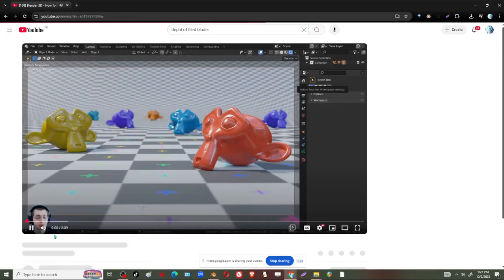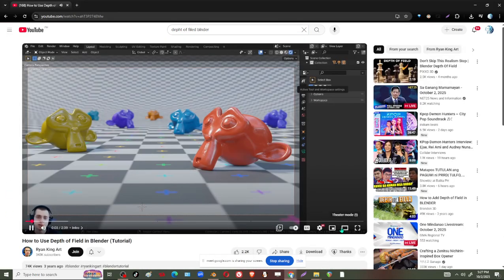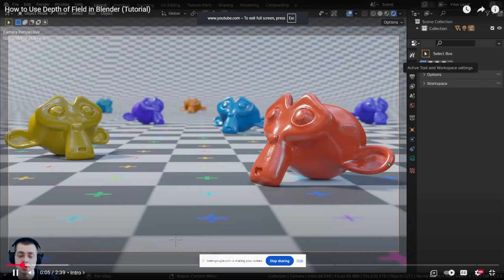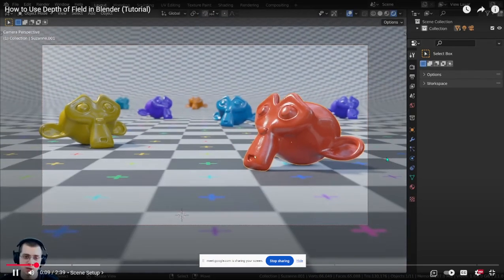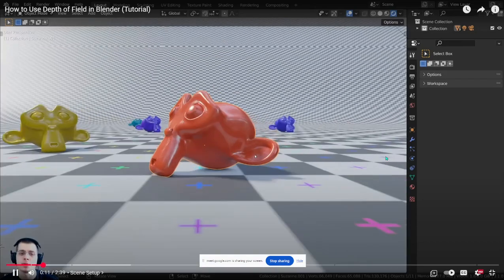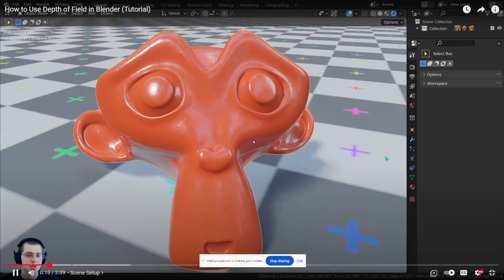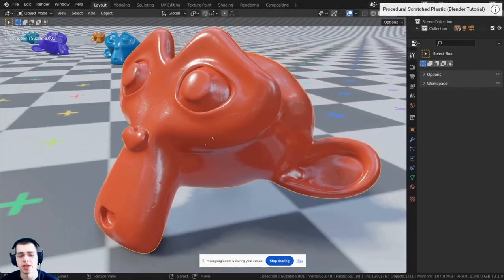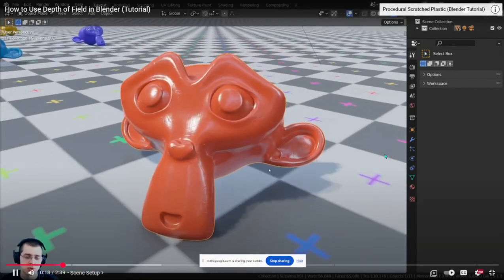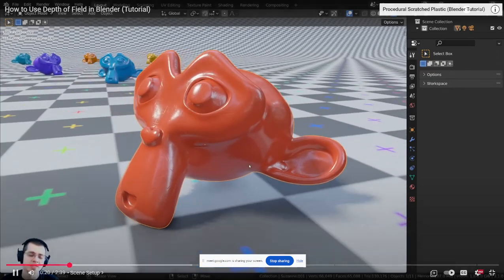In this video, I will show you how to use depth of field in Blender, and this works the same in both the Cycles and Eevee rendering engines. So I just set up this basic scene here with a ground plane and some lighting and these monkey heads, and I also added my procedural scratched plastic material on the monkey heads. If you'd like to watch the procedural scratched plastic tutorial, I'll have the links in the description.